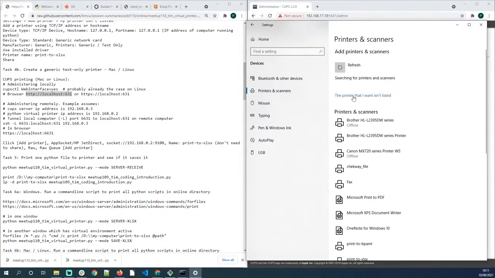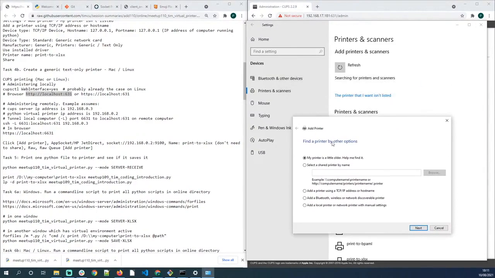So then you can click on this: the printer that I want isn't listed. And you click on that, and that's where you'll get this window coming up. You're going to say, add a printer using a TCP/IP address or hostname, because that's how you're going to talk to your Python printer. So we're writing the printer as a virtual printer, and you should be able to continue on doing that. So does that make sense?